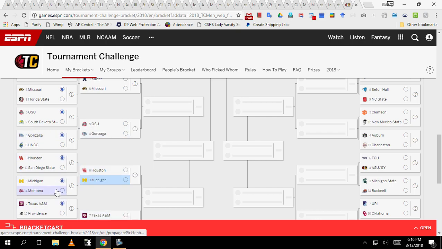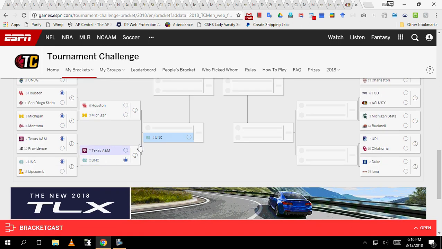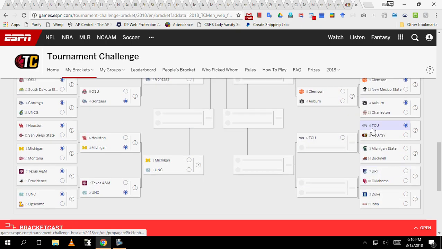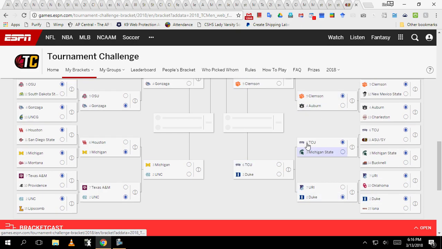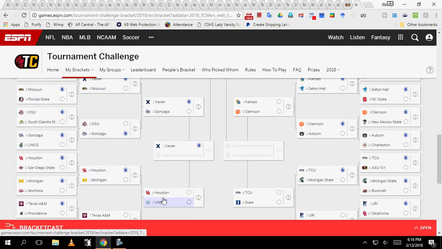As you go through this whole thing, it will not let you submit it until you have entered all of the games. So if you accidentally don't click like I just did, you still can't submit it. It'll make you come back. Let's go with TCU on the upset. Who knows? You don't have to spend a lot of time on it.